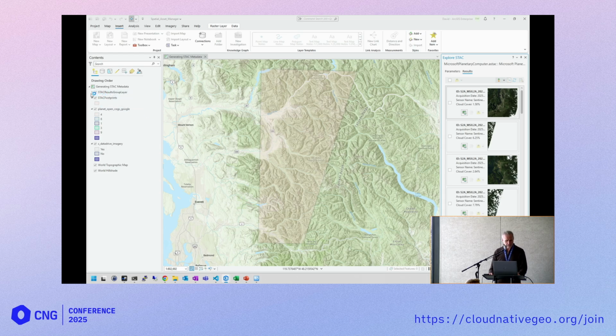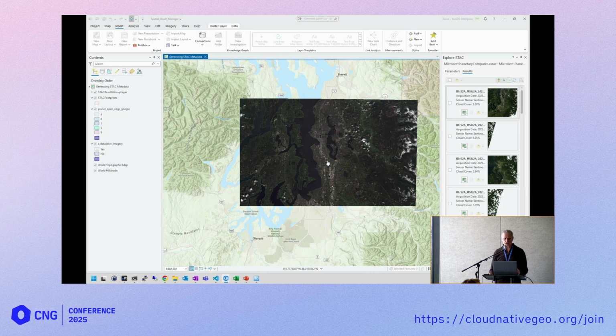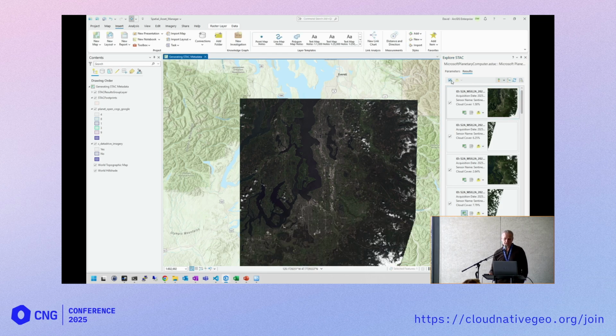All right, so now in addition to my STAC results, in addition to my STAC footprints, I've got a group layer that's going to catch all of the rasters that I add in an ad hoc way here. So here's that COG from that Sentinel scene. And you can also make multiple selections and add those to your mosaic dataset. All right.